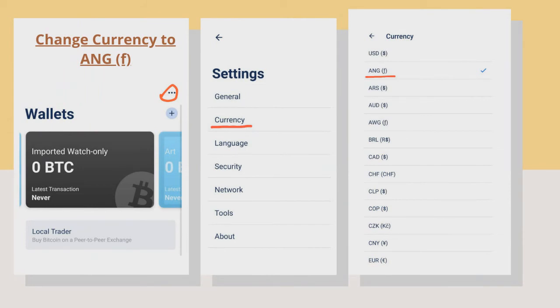We will now illustrate to you how you can receive using the deposit-only wallet. First, you will change the currency to florins. In order to do that, click on the 3 dots at the top. Then select currency and change the currency to Antillean guilders or florins.